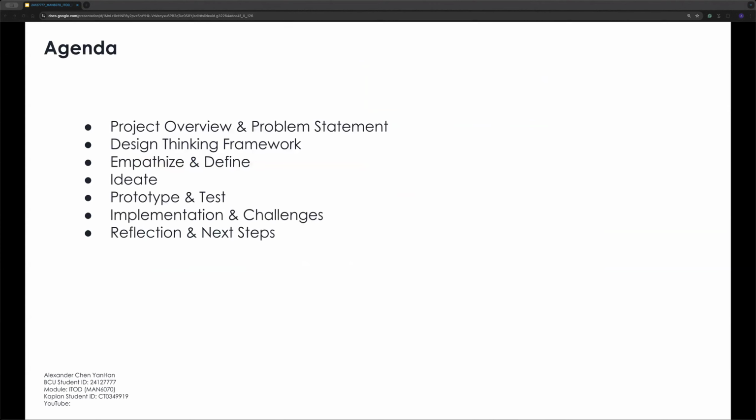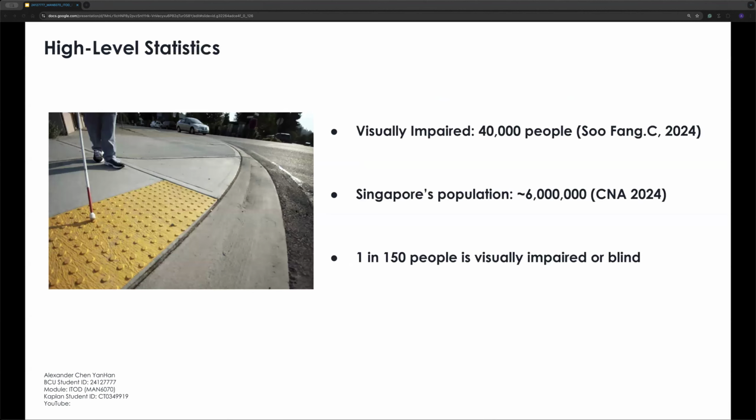Here's a quick rundown of what I'll cover today. I'll start by explaining the key navigation challenges for visually impaired individuals in Singapore and how this project addresses them. Then I'll walk through the design thinking stages: empathize, define, ideate, prototype, and test, before moving into specific plans for implementation. I'll close with a reflection on the process, what I've learned, and the next steps. This roadmap ensures we stay organized and that you know exactly what to expect.